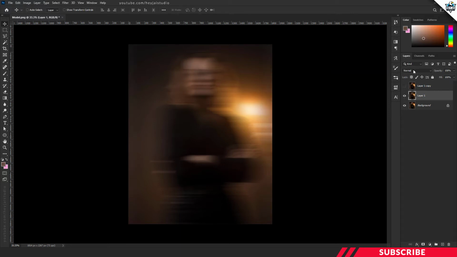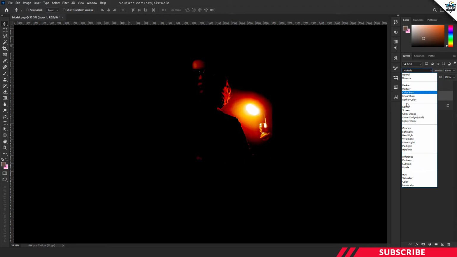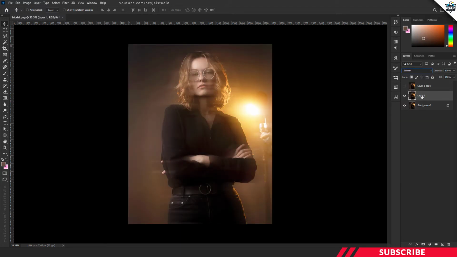Now I'm going to change the layer blending mode to screen. Fine. Now enable the second duplicate copy.